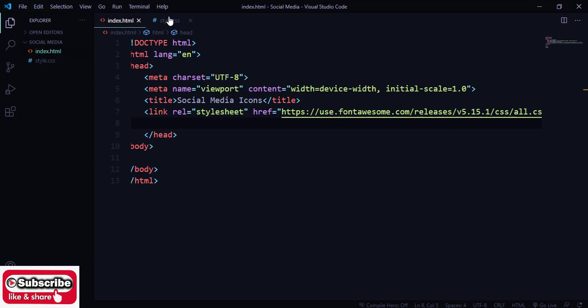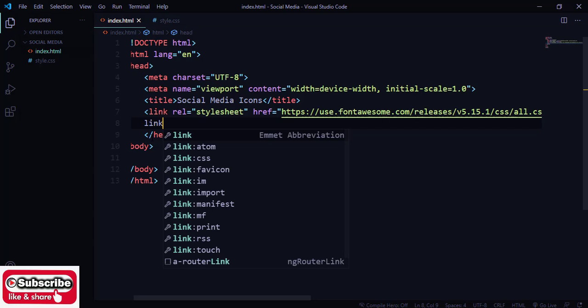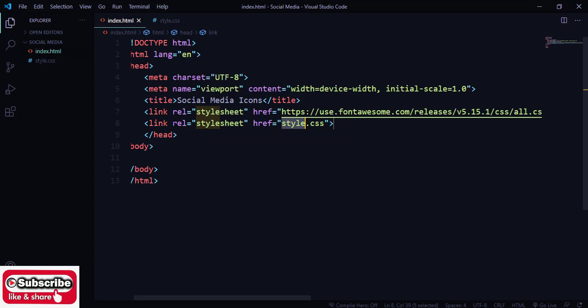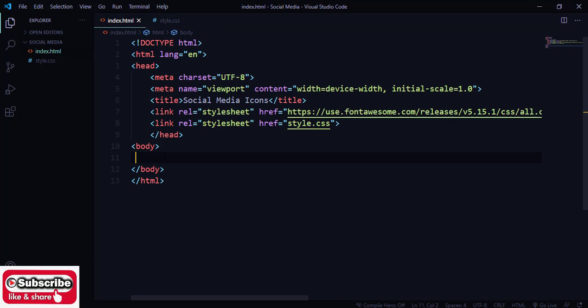I need to link this style.css into my HTML. In order to do that, let me type link, then select this CSS. Now I have managed to link the style.css file with my index.html. Now in the body section, I'm going to create a div with a class name called container. Inside this div section, I'm going to use those social media icons.